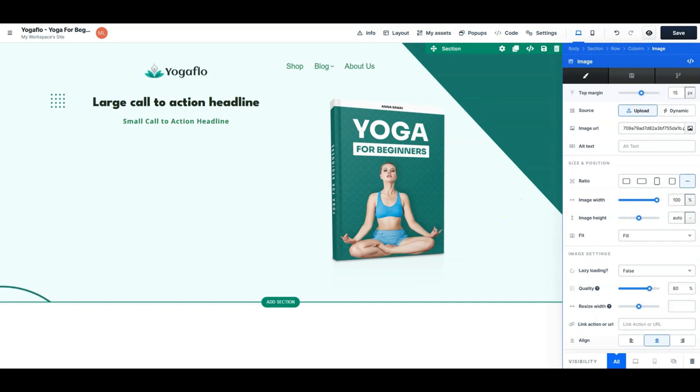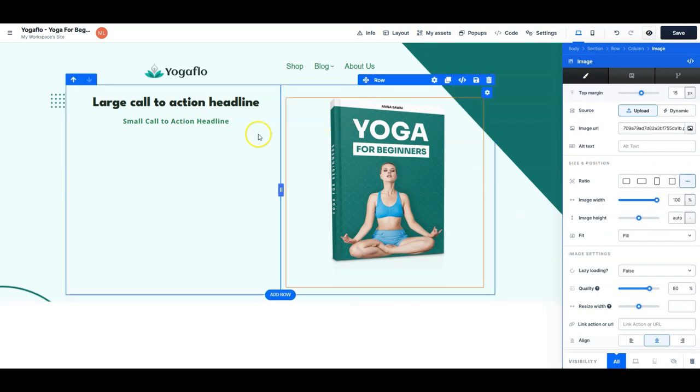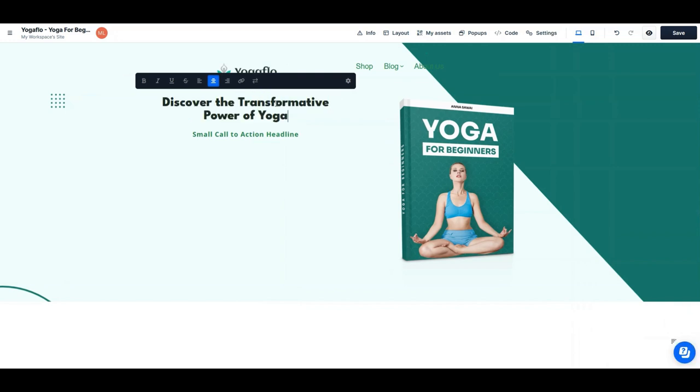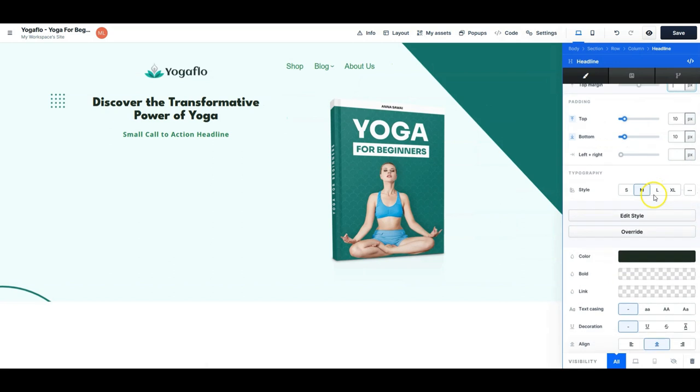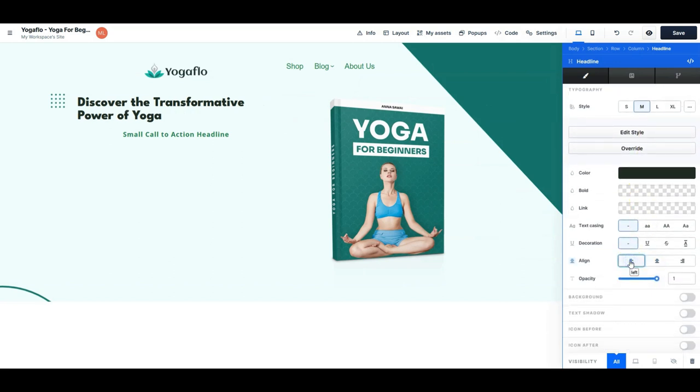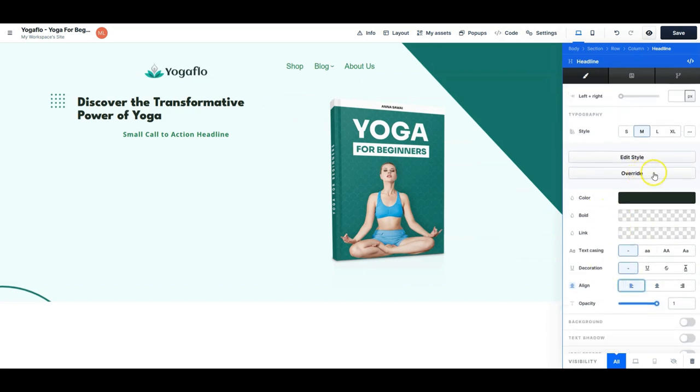Now that I'm done with this section right here, I have the option to add whatever call to action headline I would like, and also the subheadline. So I will just paste my headline right here, and then I can customize that by aligning it to the left. Then let's make some further changes.